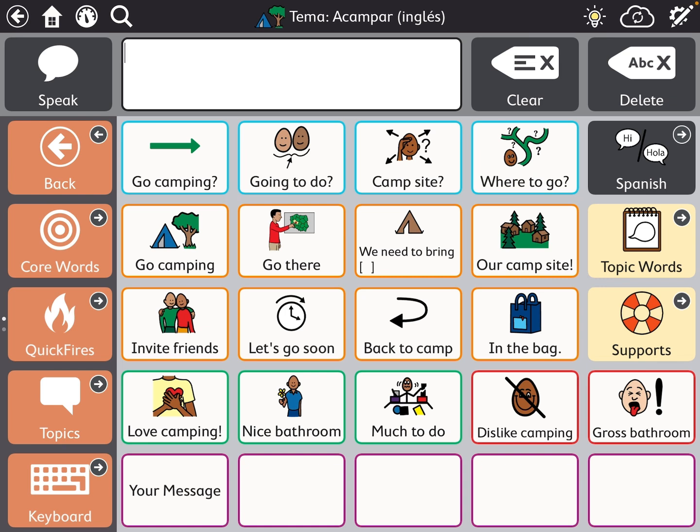All right, sorry about the voice. This isn't my favorite voice, but just to save time, I'm using the one that's on there right now. Then on the bottom row, you can see that the borders are purple, and these you can just add whatever messages you want.